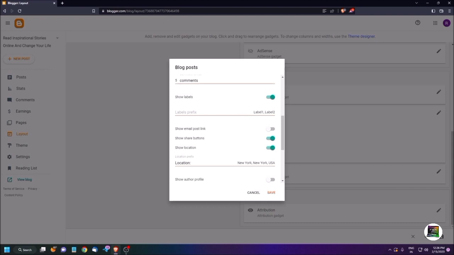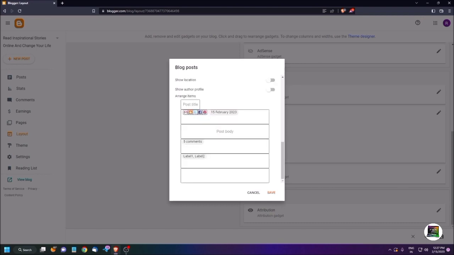Show share buttons, checkbox checked. So it is now checked. If you don't want to add the share button, you can uncheck it. Show location, location prefix, checkbox checked. Okay, New York, USA. So the location checkbox I am unchecking. Show author, checkbox not checked. Arrange button, save button. So this is the post title.